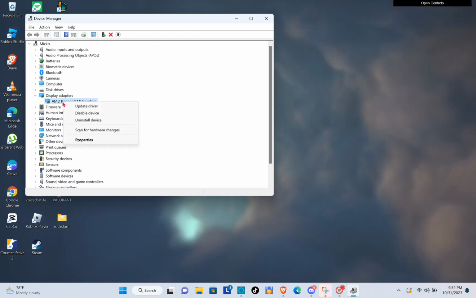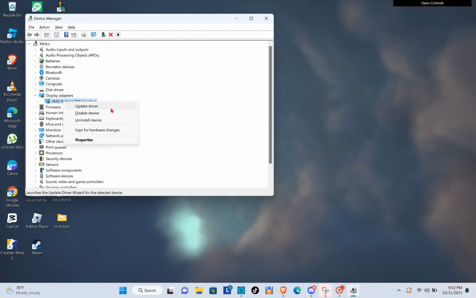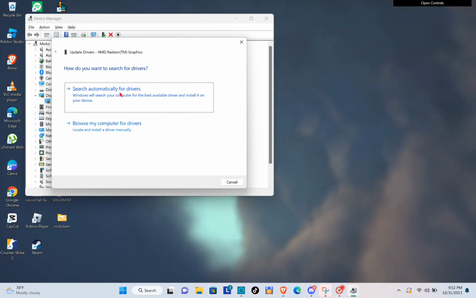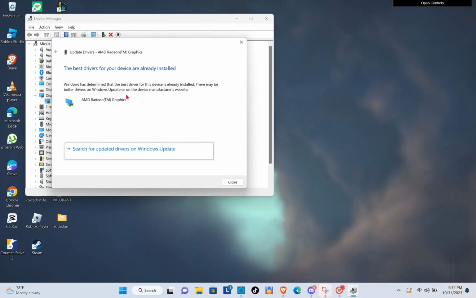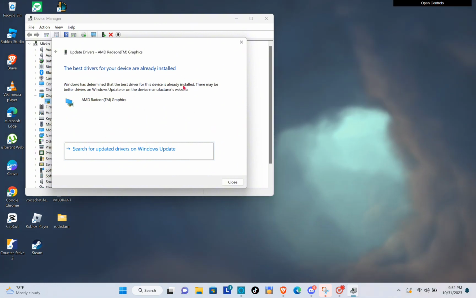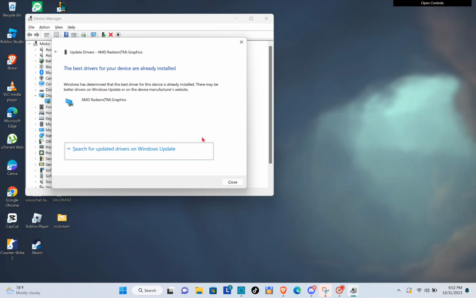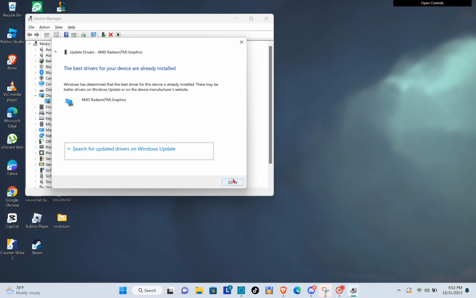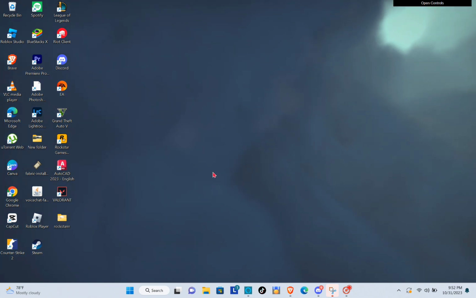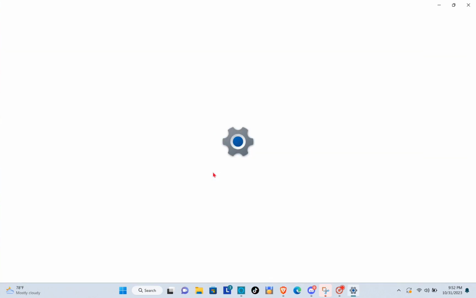Okay, and then just right click your display adapters, click on Update driver, and then Search automatically for drivers. Since updated drivers are already installed on my PC, I don't have to look for any updated drivers. So the next thing that you should do is to go to your settings, okay?